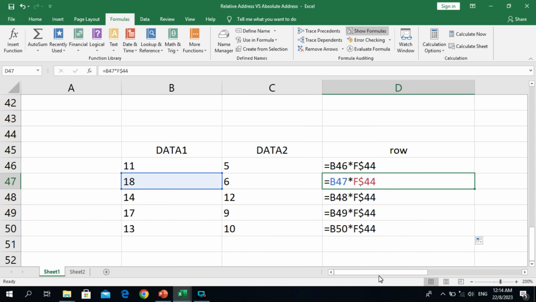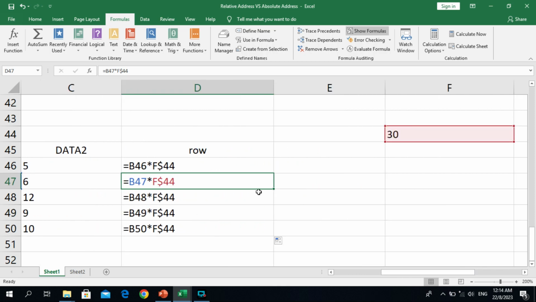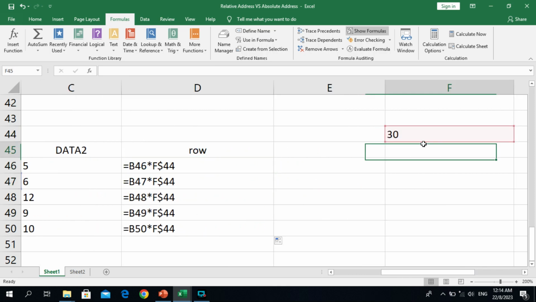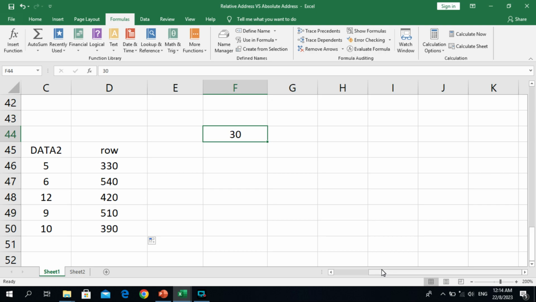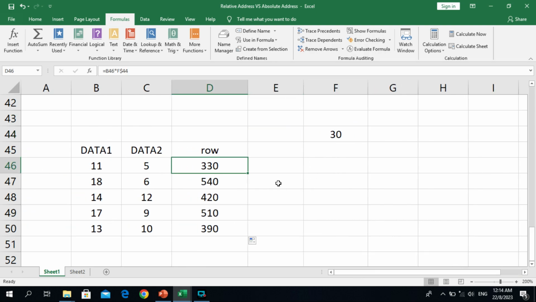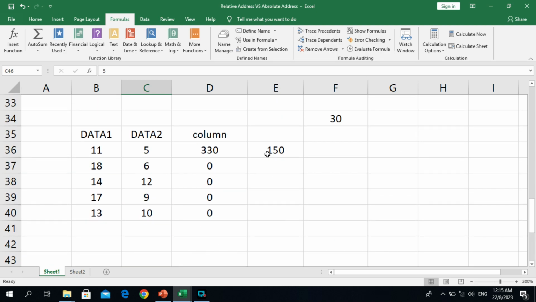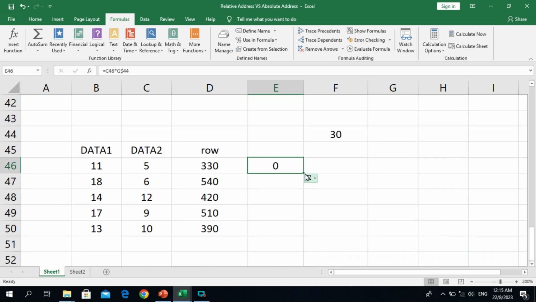You can see here, the formula will still follow: F44, F44, F44. But if you drag it according to column, which means to the right side or to the left side, you can see that the formula does not follow. Supposedly, if you see right here, 5 times F44 should be 150. Right now it is 0 because it is an error if we drag according to column, because we actually locked on row, not on column.